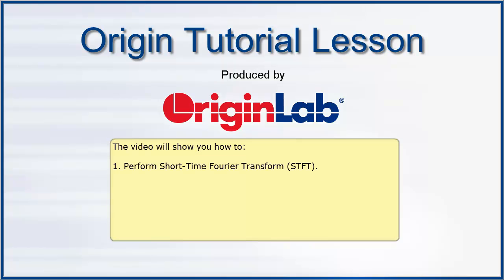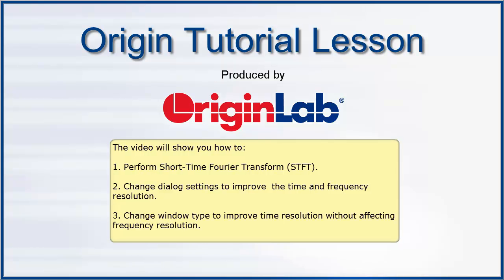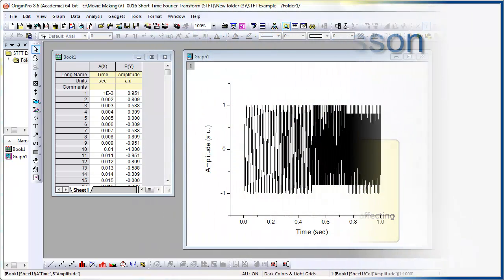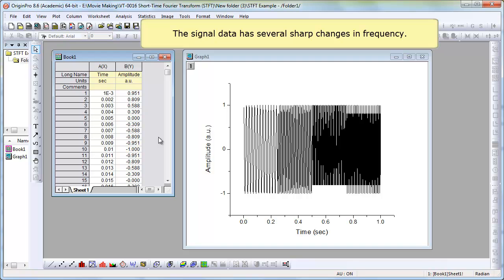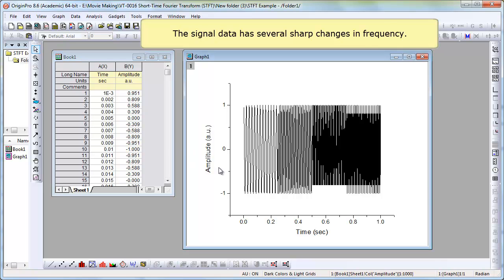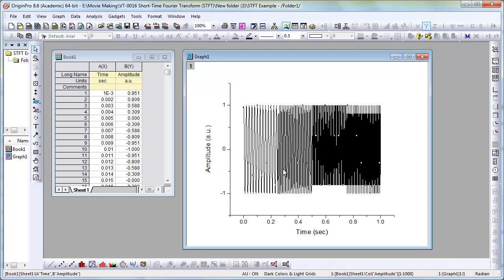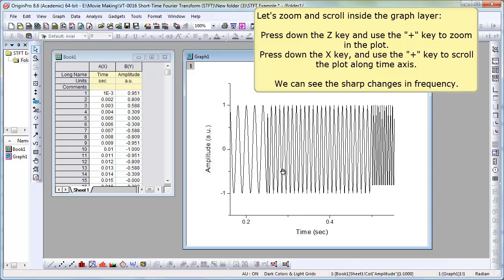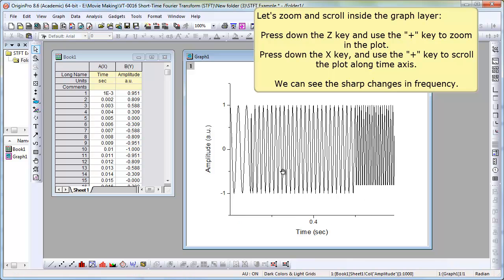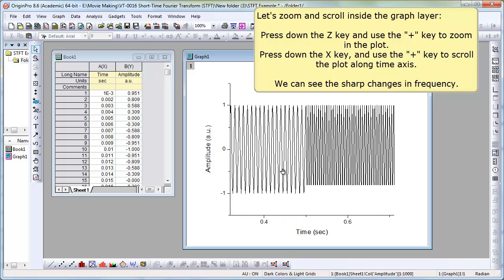This video will show you how to perform a short-time Fourier transform and change the parameters of an STFT. We start with some signal data that has several sharp frequency changes. We can zoom in on the graph signal to see those changes in frequency that occur abruptly.